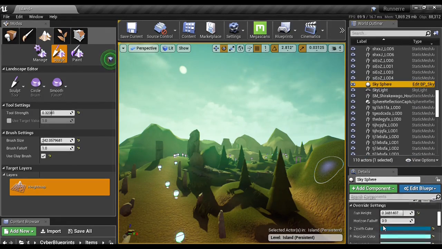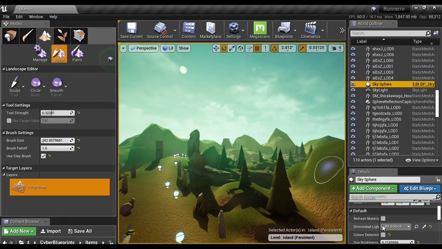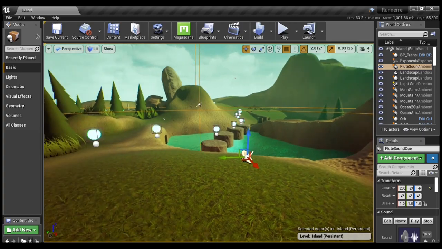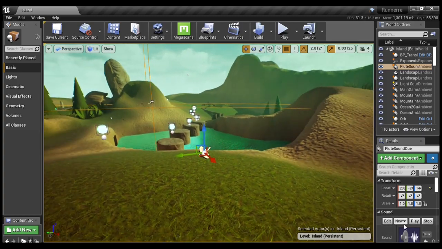Sound provides immersion and depth for the player. Therefore, we have several sound cues all over the levels. Here is an example.